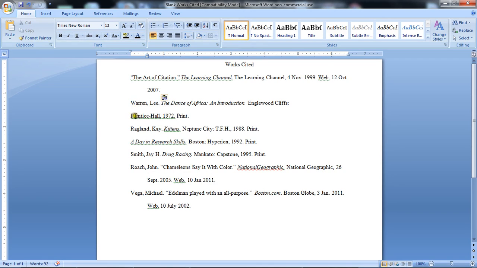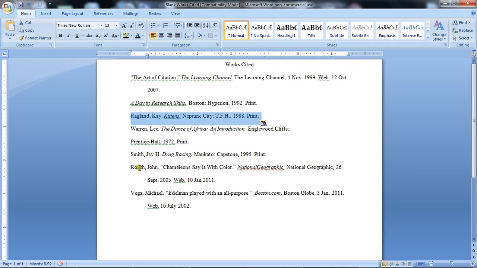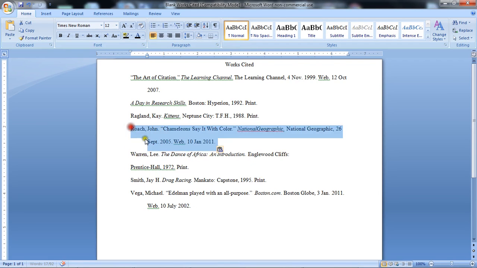I then look down the list again alphabetically. Now I have an A here. That's going to be the word A. Once again, you ignore A, an, or the. But D here for day is actually going to come second. If there's no author here to look at, we just go by the title, so we move that up to the front again. And then we just keep going. Looking very quickly here, it looks like this article by Kay Ragland about kittens, that's going to come next. Followed by John Roach's article about chameleons on National Geographic, a good article if you have time.